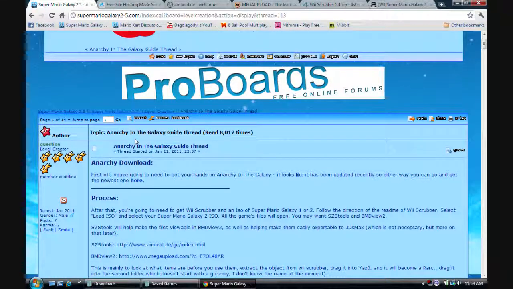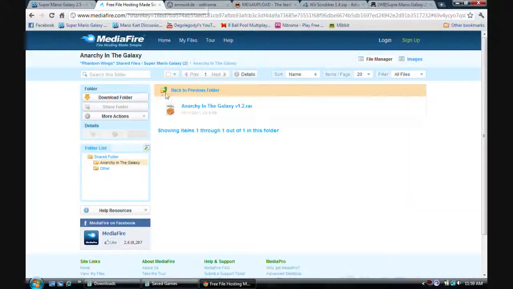Hello, it's Dago, and today I'll show you how to get the Super Mario Galaxy 2 editing tools and what they are for. So, first, get Anarchy in the Galaxy. This is to edit the levels, to put all the objects in each level, and it's a RAR file. I'll show you how to open it later.